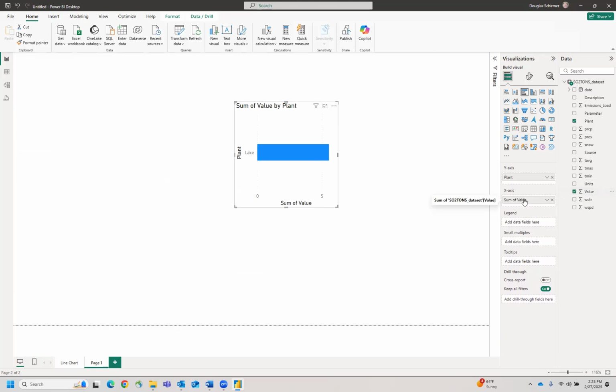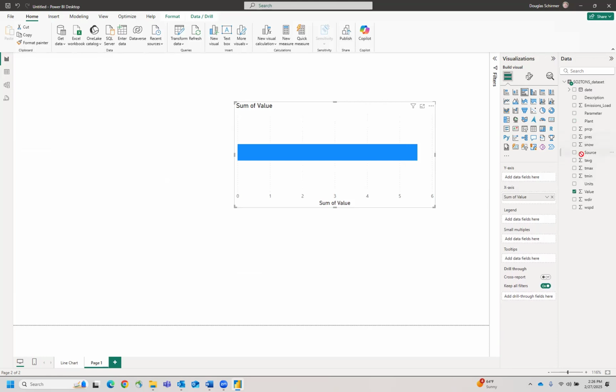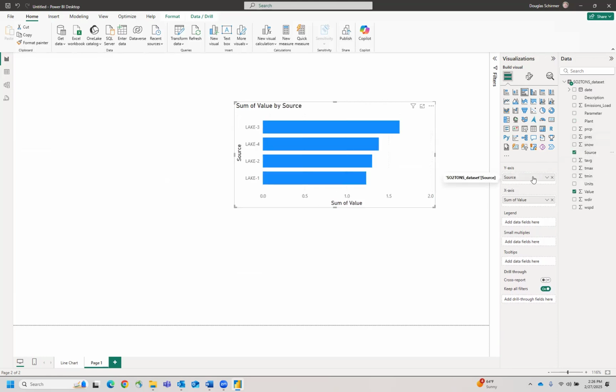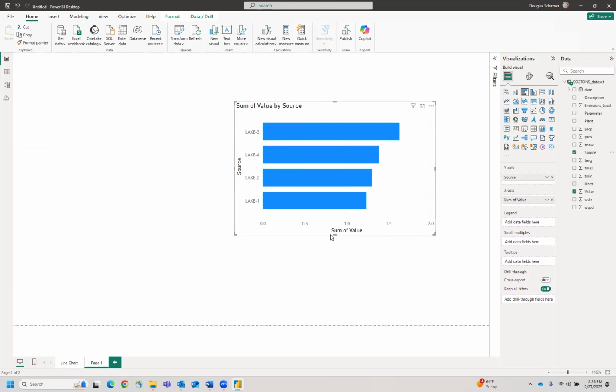Okay, here we go. Yeah, so the plant, by doing plant, it didn't really help much, right? Because it's always lake. And it's like, well, this is not helping much. So let's change that to source. So I'm going to get rid of that and go to source. Okay, so there's my sources.